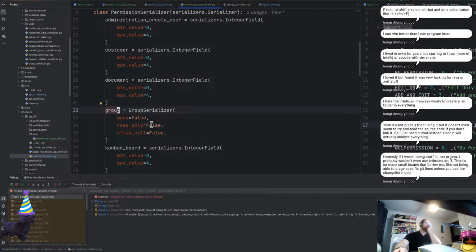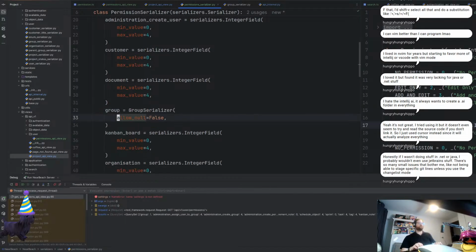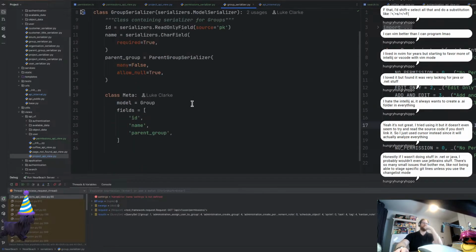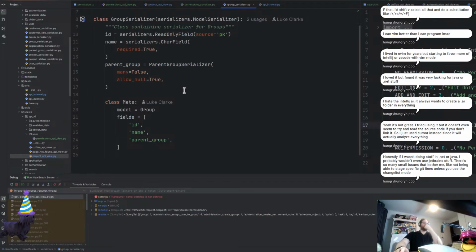Alright, permission serializer, we've got the group serializer, allow null, many equals false. I'm just going to remove that for the moment. We're just going to keep it as simple like that. Sorry. We've got the group serializer. And here, it is connected with the group.